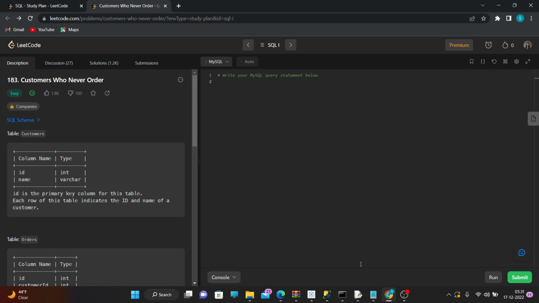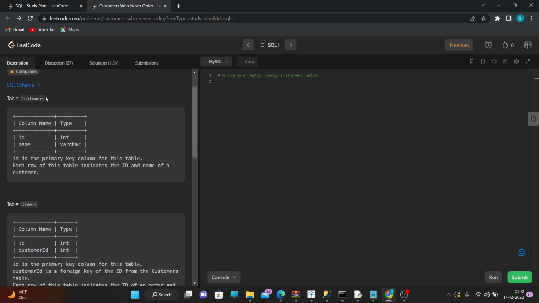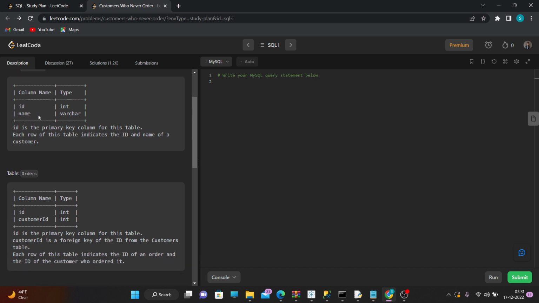Today we are going to discuss SQL Leetcode problem number 183, that is customers who never order. Okay, so we have this table that is customers. We have this column name and type. So column is ID and name. ID is the primary key column for this table. Each row of this table indicates the ID and name of a customer. Okay, so this is customers table.